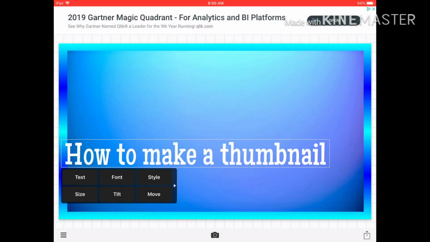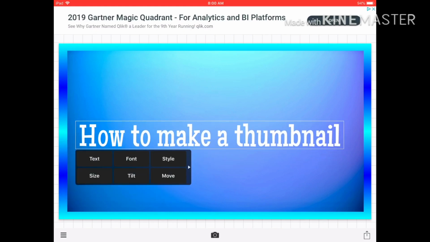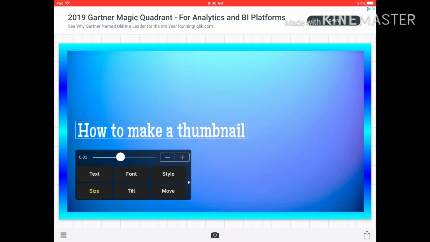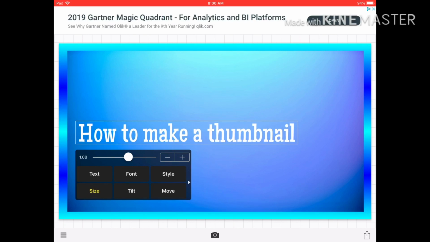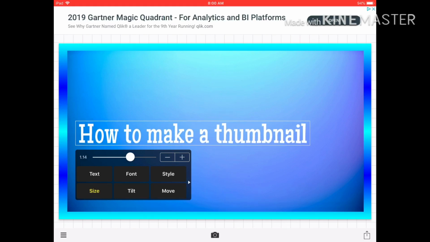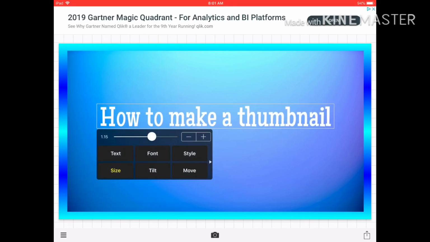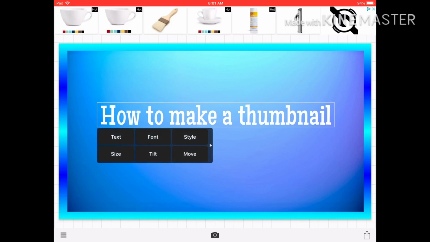And then the next thing I will be doing is I would want to change the size. So what you want to do is click on size, just like I did, and then you can adjust the size of this by adjusting the lever. So I will just be changing it to 115 because that looks pretty good. And you also have other options like text. If you click on text, you're able to change the text. If you click on font, you can change the font of what you wrote.